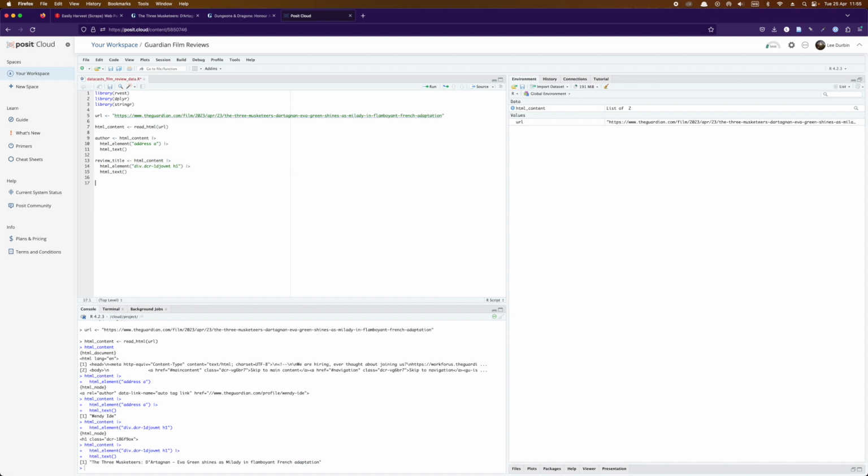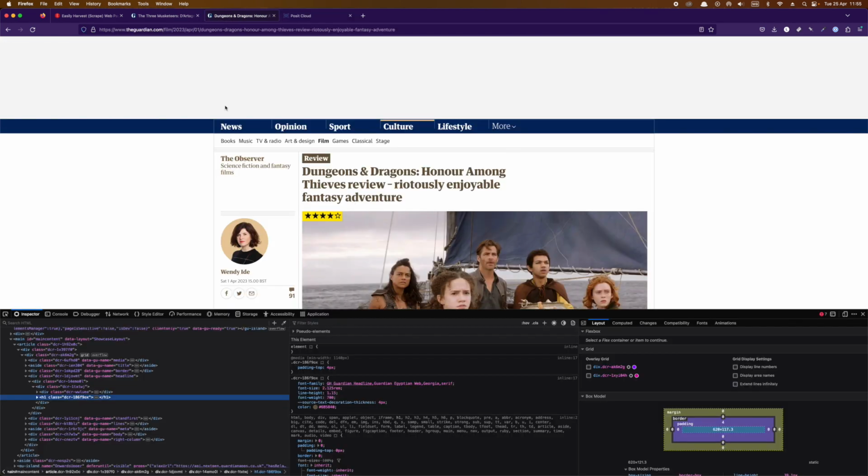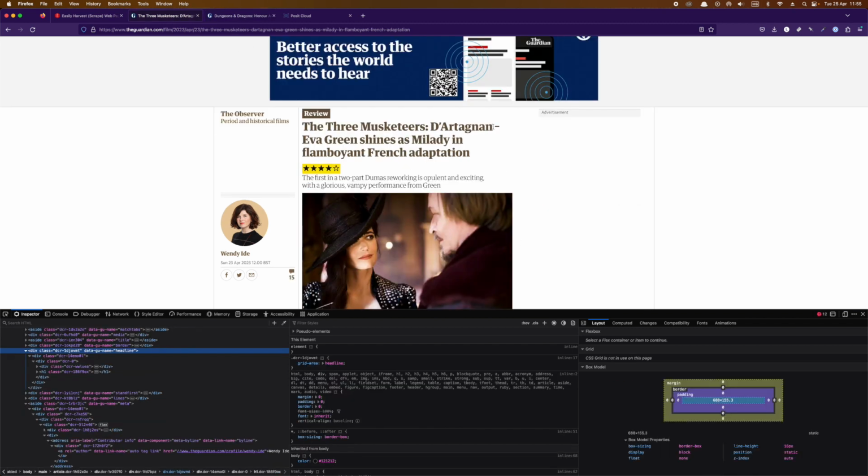Fantastic. All right. So what next? Well, what about the name of the film? We've got the title of the review, but what about the title of the film? Again, if we come back to this, the title of the film is actually a part of the title of the review. It's at the beginning, and it seems to be separated by a hyphen before we get a few words summarizing the review itself. And if we switch back to the Three Musketeers, we've got the same thing here. We've got this hyphen.